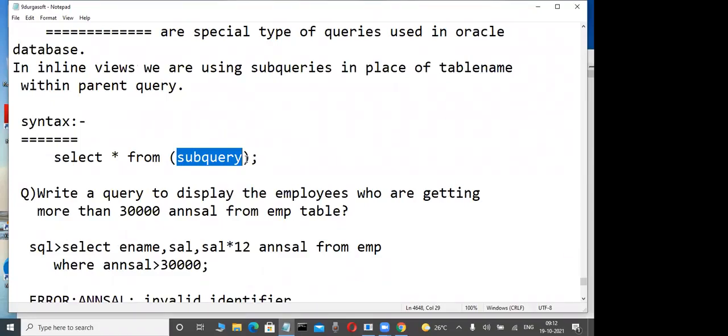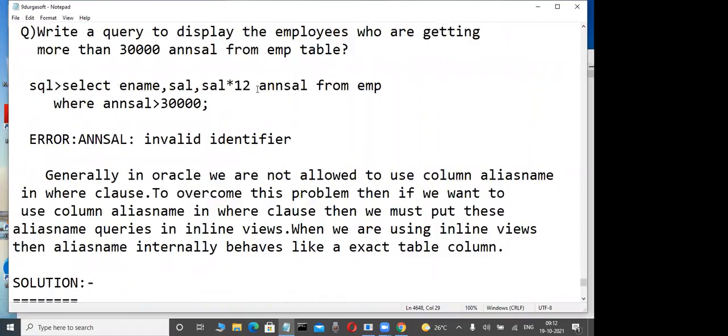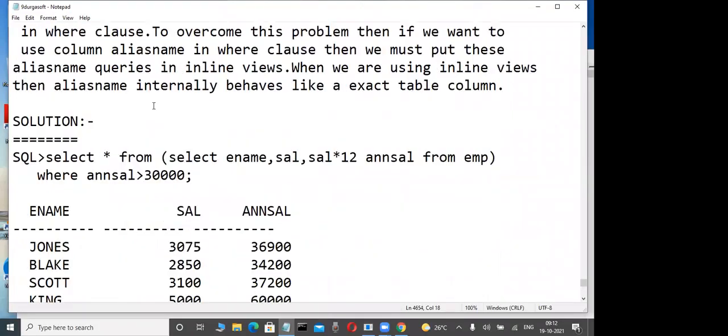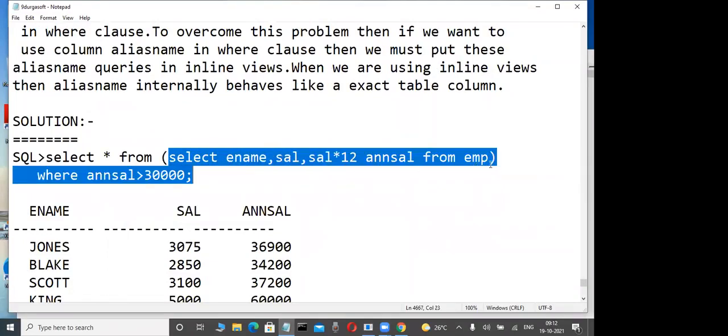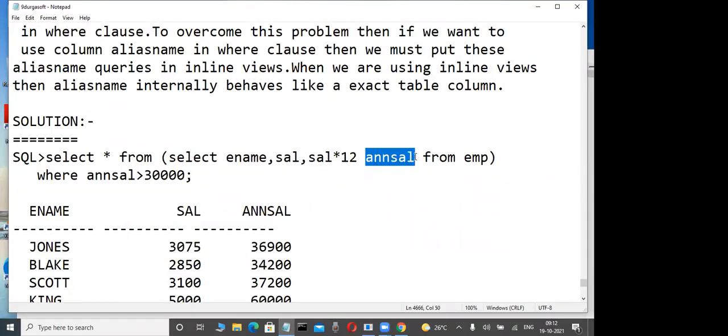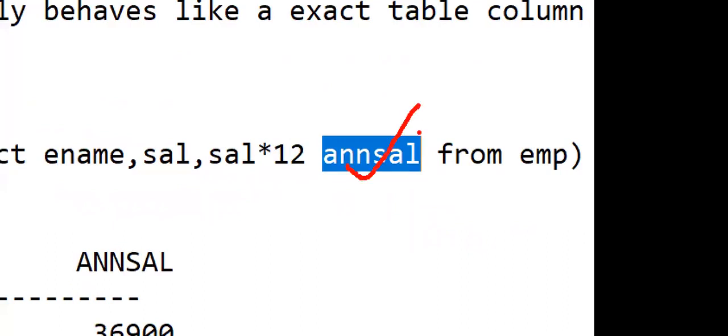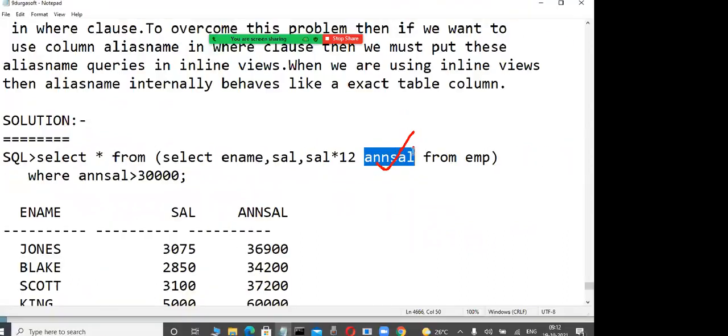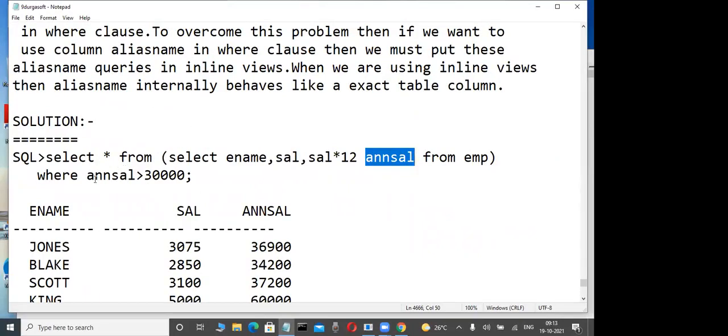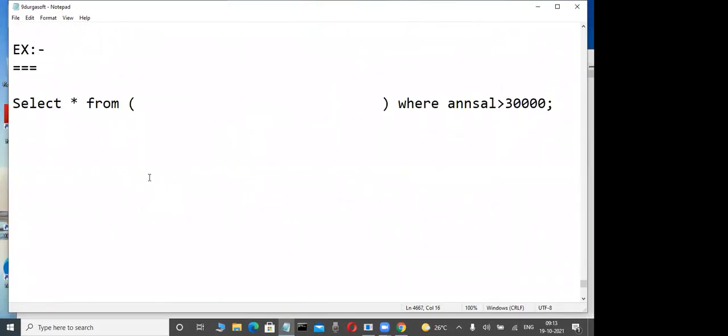Different concept actually. But for easiness, as I told yesterday, whenever an alias name is there, in any database we are not allowed to use that alias name in a WHERE clause. If you want to use that alias name in a WHERE clause, we just put that query in an inline view. Whenever we put that query in an inline view, that alias name internally behaves like an exact table column. That is the beauty of the inline view. That's why in that case we use this alias name regularly in the WHERE clause.